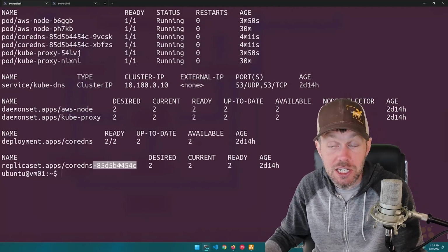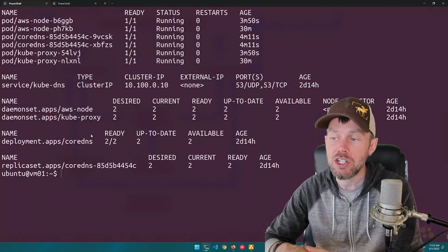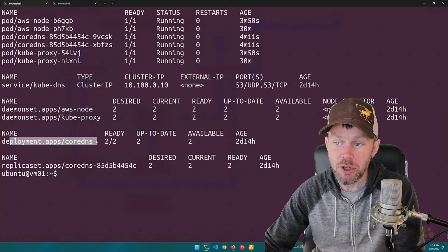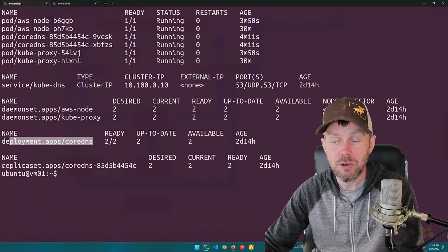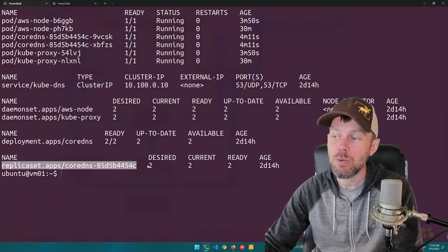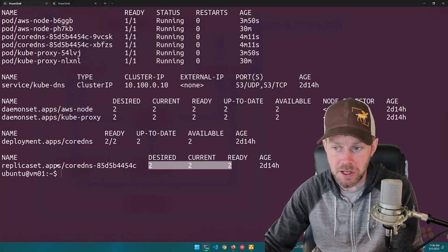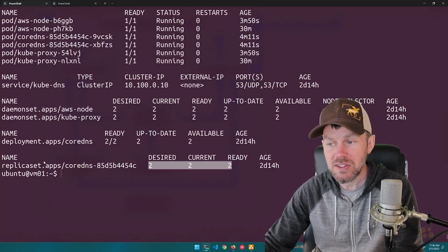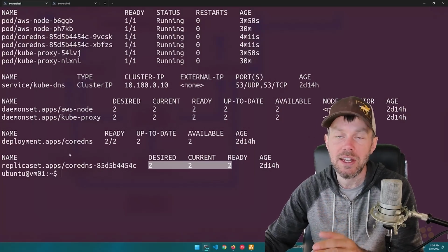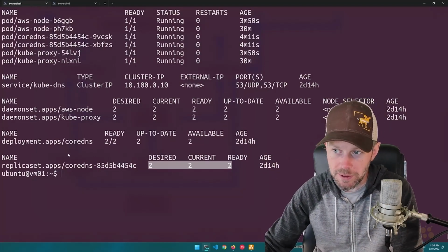And if we were to make any changes to the CoreDNS deployment and then roll out those changes to it, then the deployment controller would actually create an entirely new replica set resource, and then it would spin down the 2 pods that were requested from this first replica set, and then it would create a new replica set that requests 2 pods, and it would kind of slowly switch from the old replica set to the new replica set.